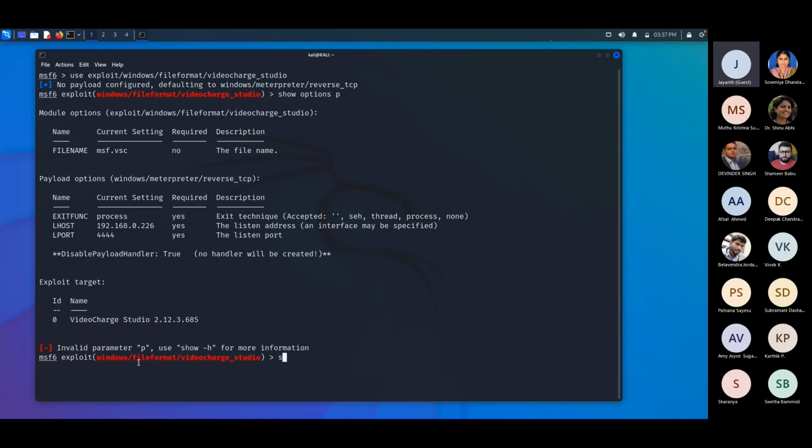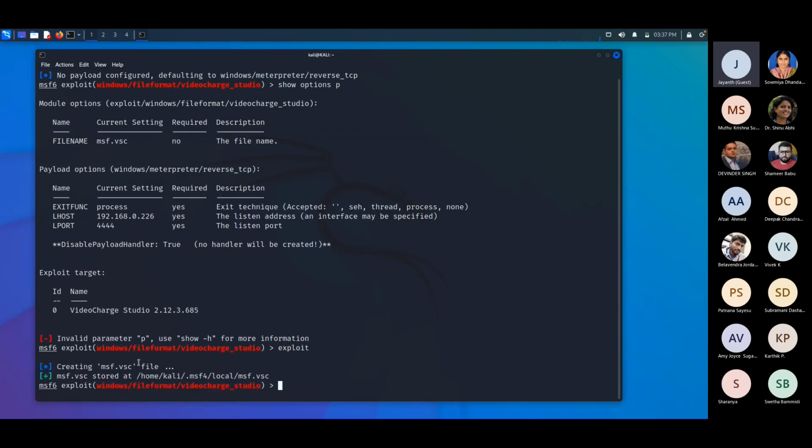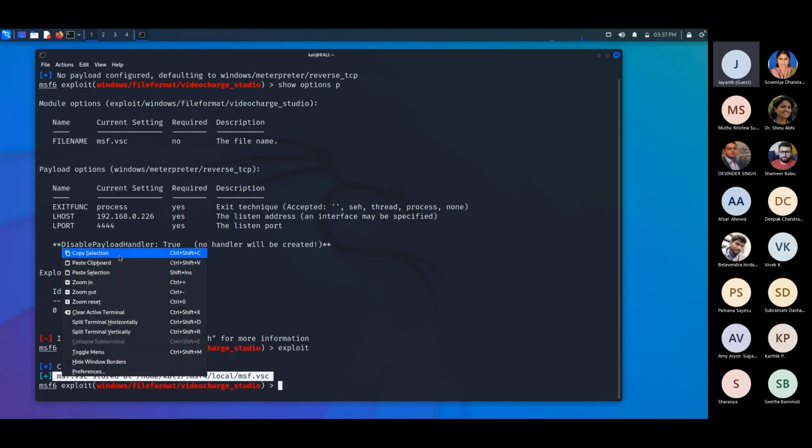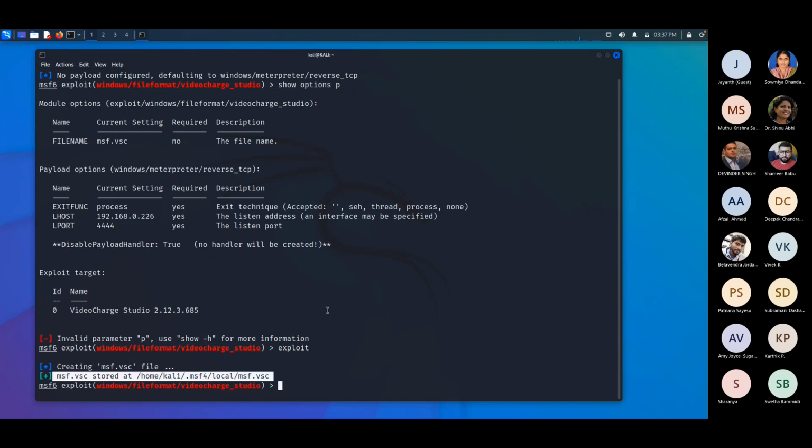So let us change the name. You can change the name or you can leave it as it is, like MSF VSC, right? And the payload options are also correct. So without wasting time, exploit. Even this exploit didn't mention that it started the reverse handler, right? This is a clear indication that this exploit is just for creating malicious documents, right?